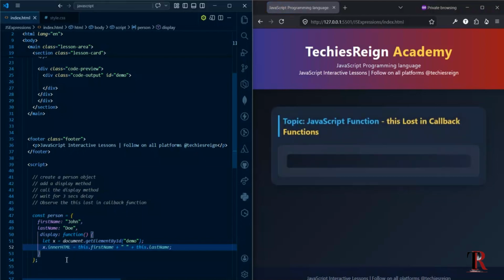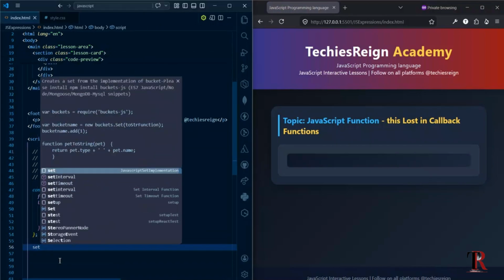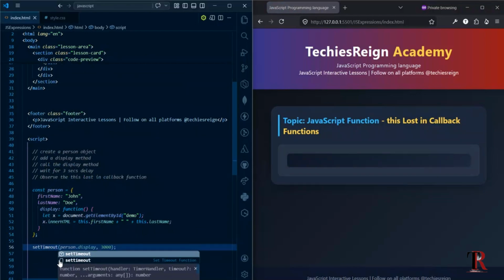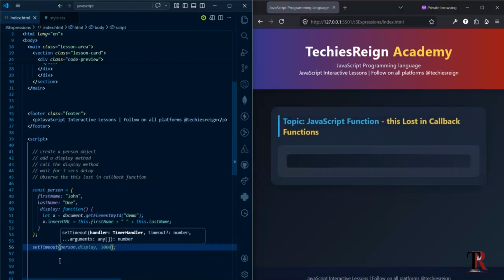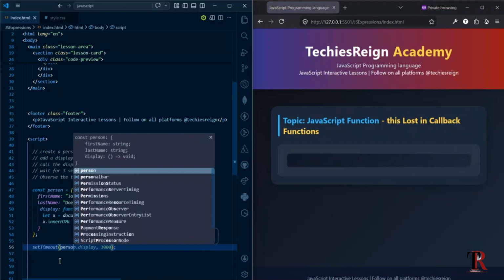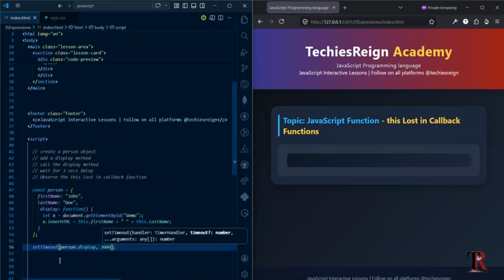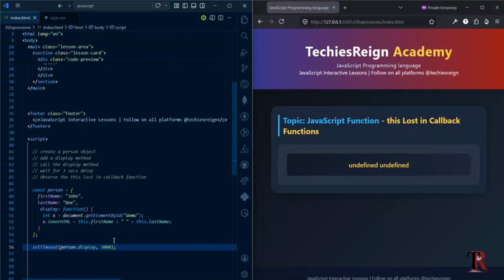I can come outside of this function and call a setTimeout method. And inside that setTimeout method, I will call the function and set 3 milliseconds for it to run. Now watch what happened. Now you can see on the screen, undefined, undefined.